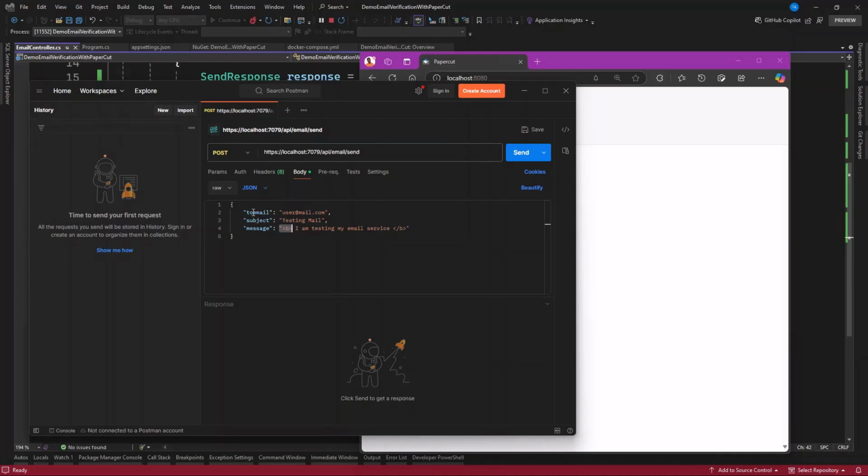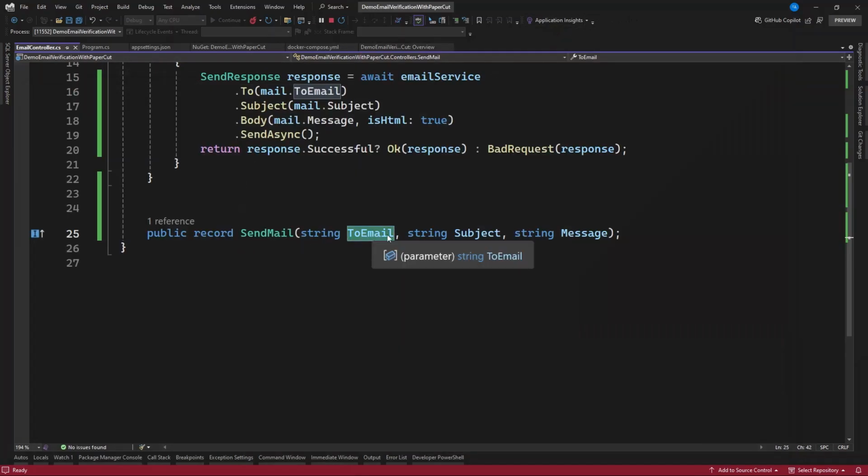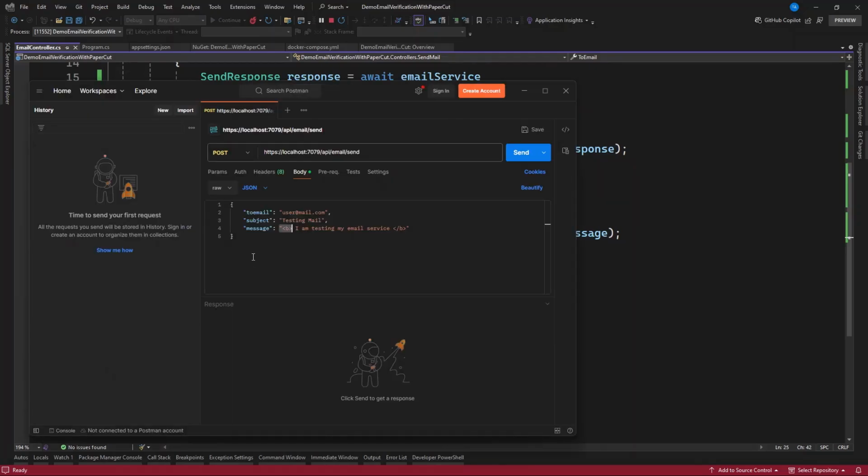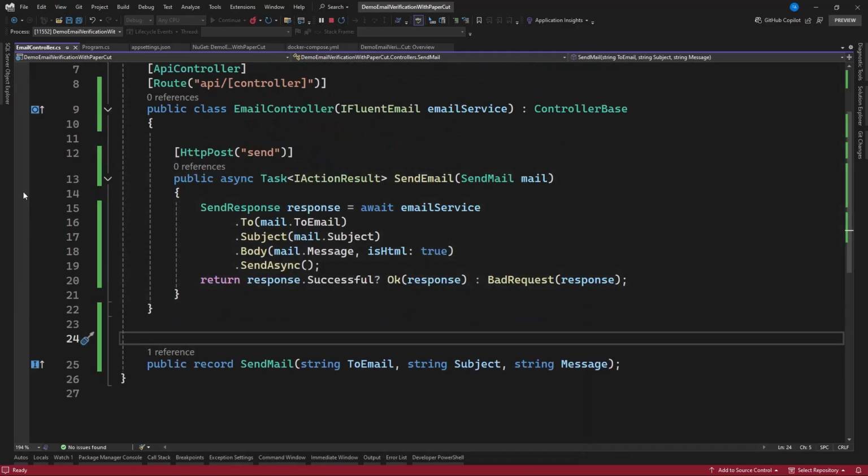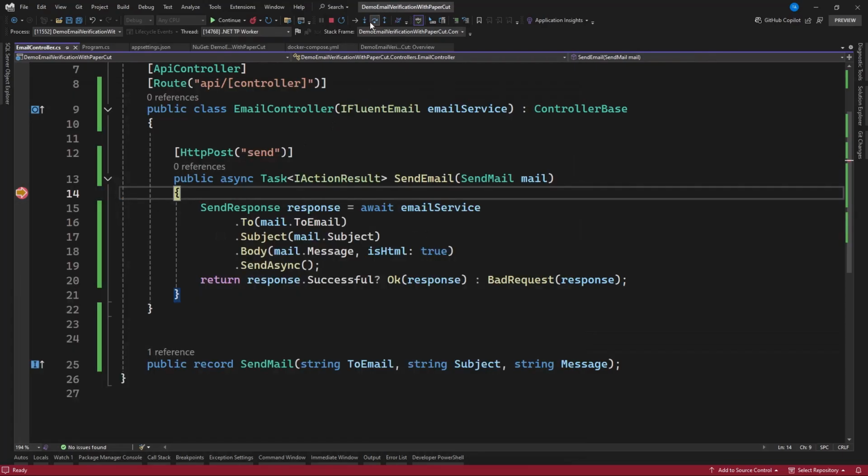Now, we must make sure that the names that we have here correspond with what we have in this, so that's the to email, subject, and our message. So now that we have this set, let's hit send. We can put a breakpoint here so we can verify. Let's do this magic. Now we are hit to check it up.